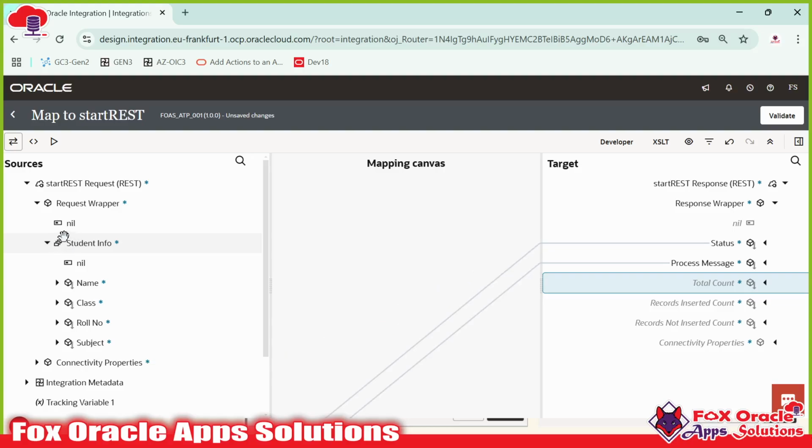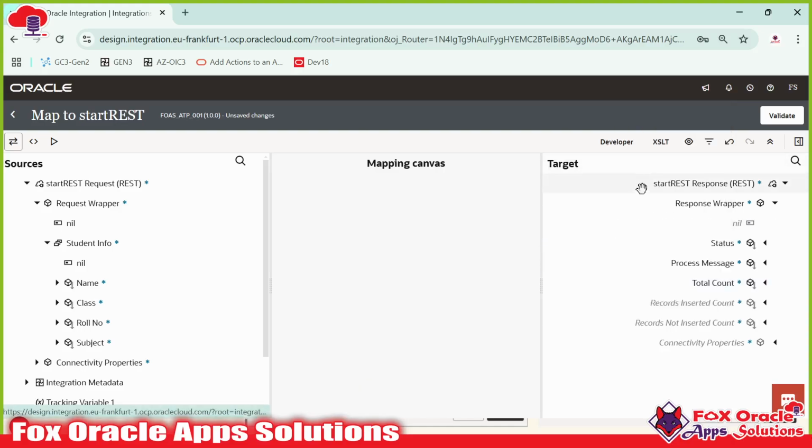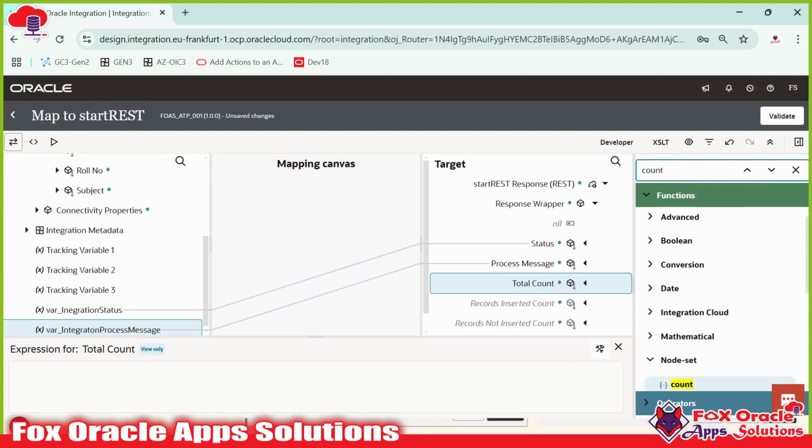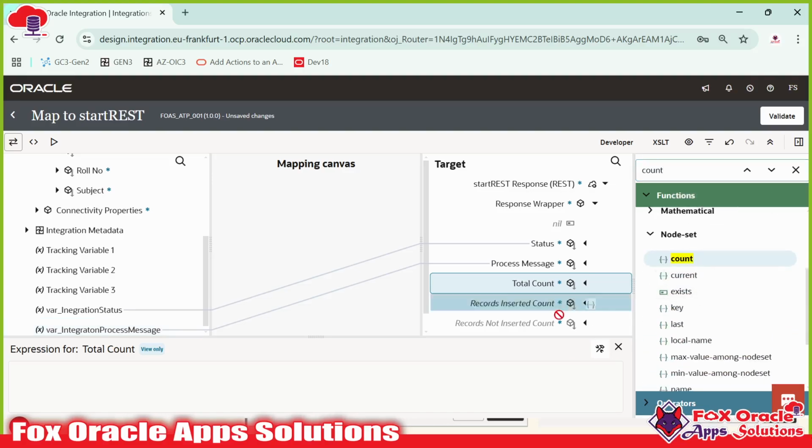So this is the array element. That array element holds the number of records, and we know that in OIC we have one function named count. If you search here, the count function gives you the count of records in the array element.